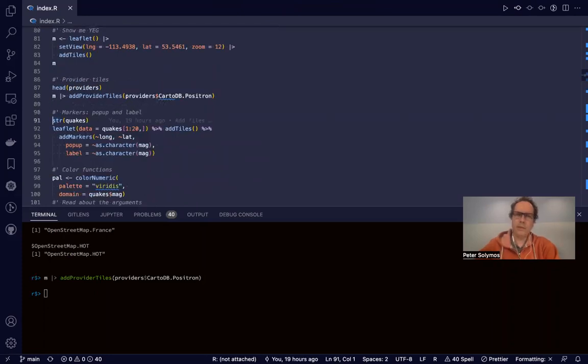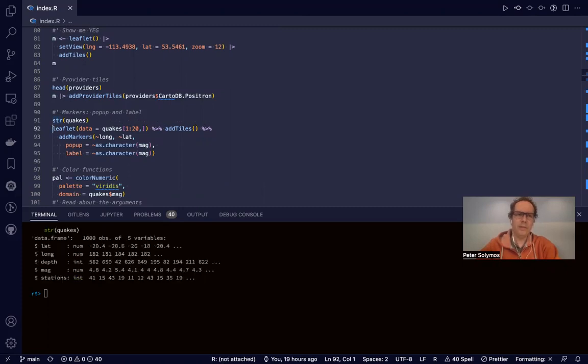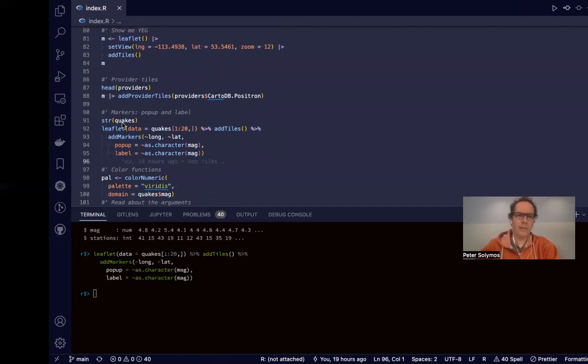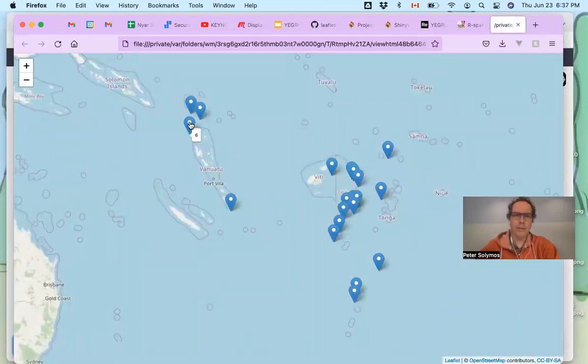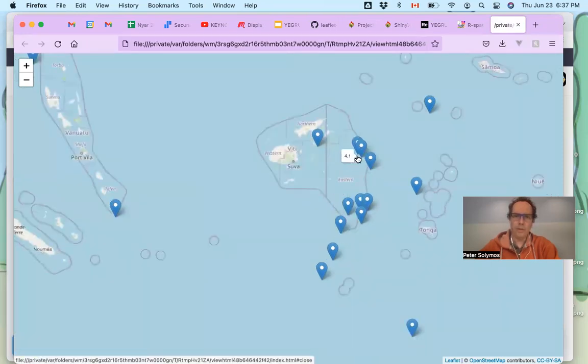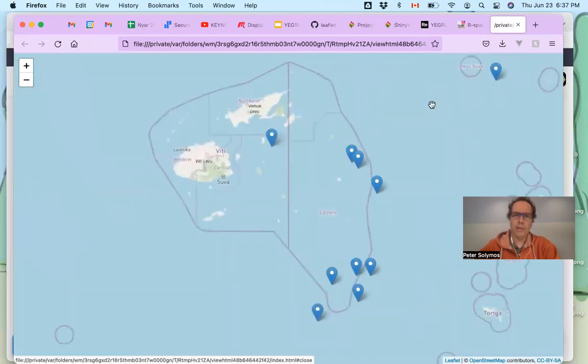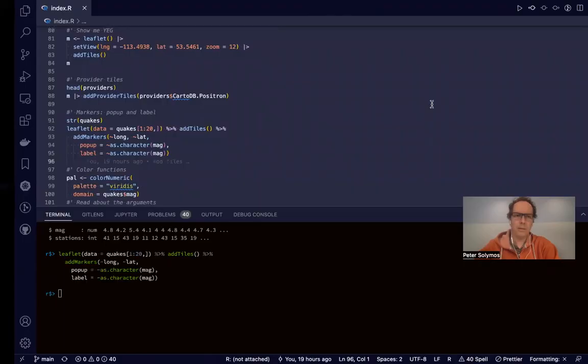Now, this is not really raster data, but we have this earthquake data set from the Pacific. And I'm just giving you a quick overview of what kind of markers you can put on a map. This is the default, just a pin with some pop-ups that you can close. And that's pretty much what you get if you just provide that long point data set.